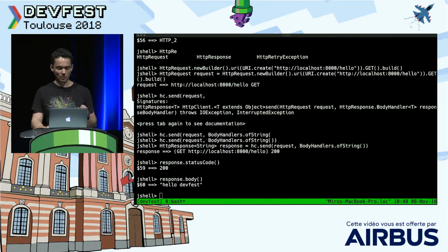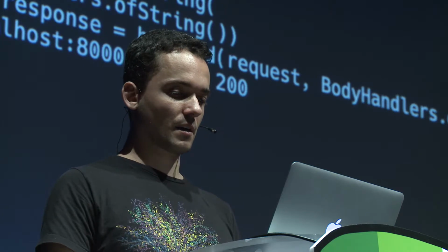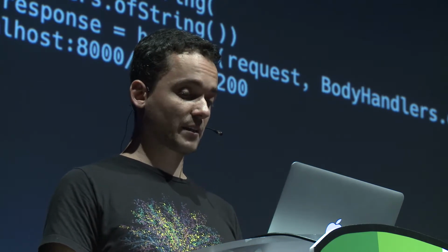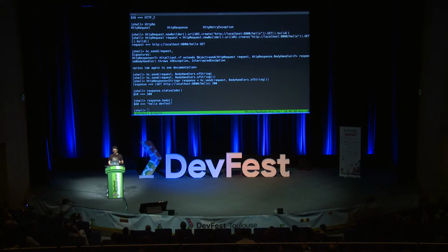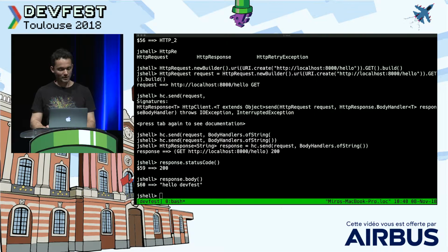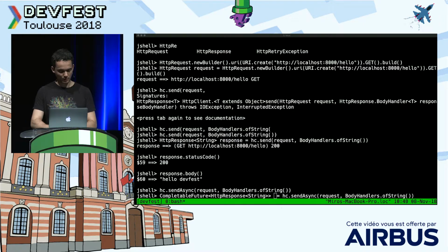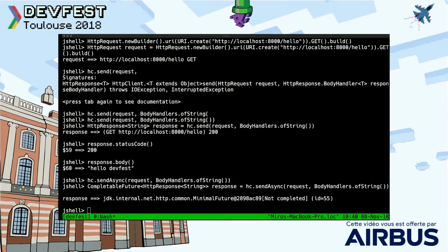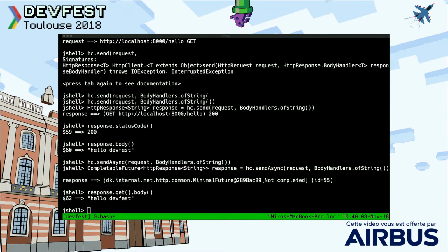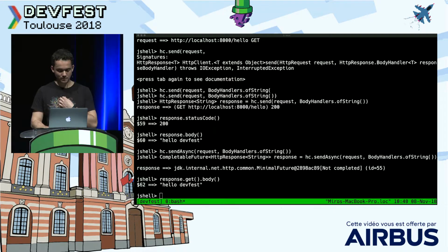But of course, this is a synchronous call over HTTP, right? Which is not great for reactive. But the client is very flexible. If I wanted to make this asynchronous, I only need to change one thing. All I need to do is change the send to send async, which now, of course, is going to return a completable future, but it's going to work the same. I can just extract the body, and now we have a fully functioning HTTP2 call.